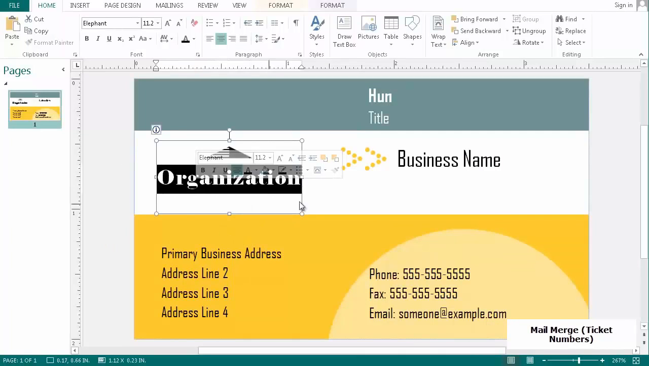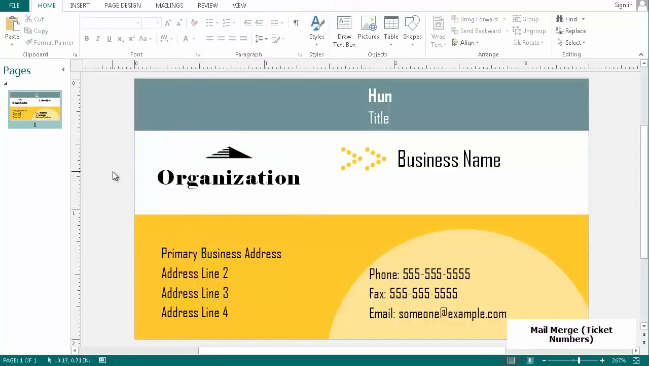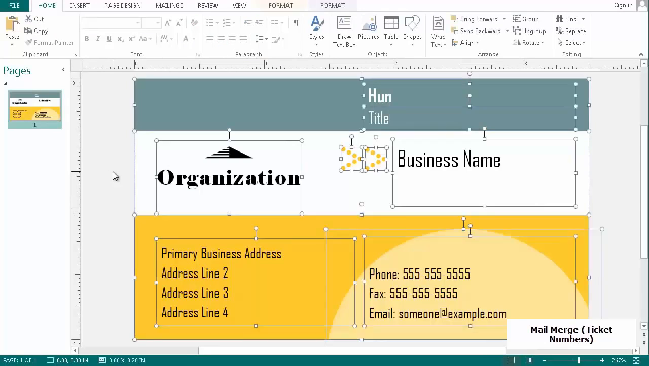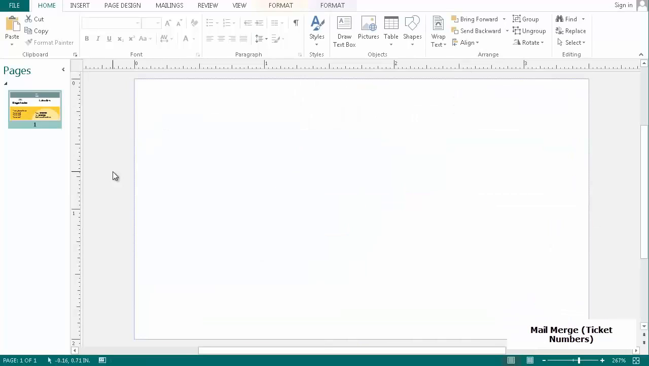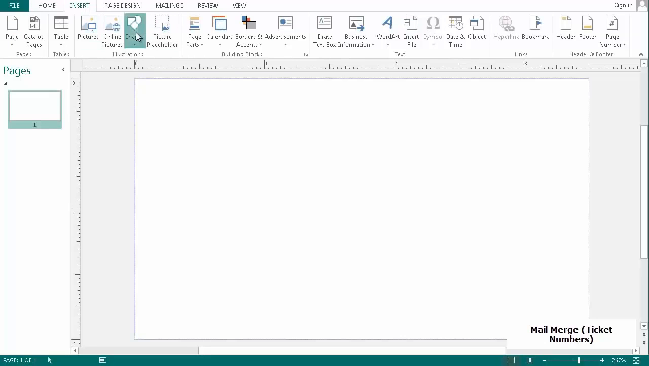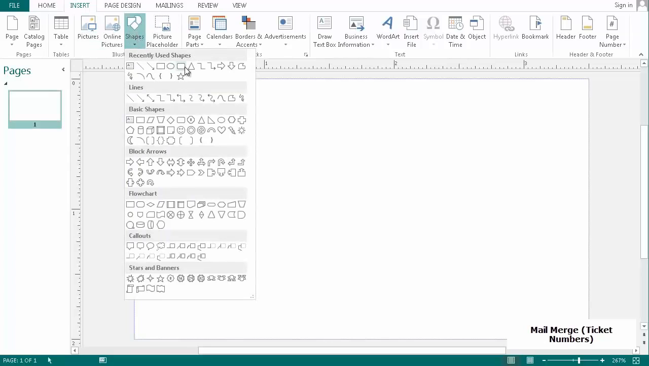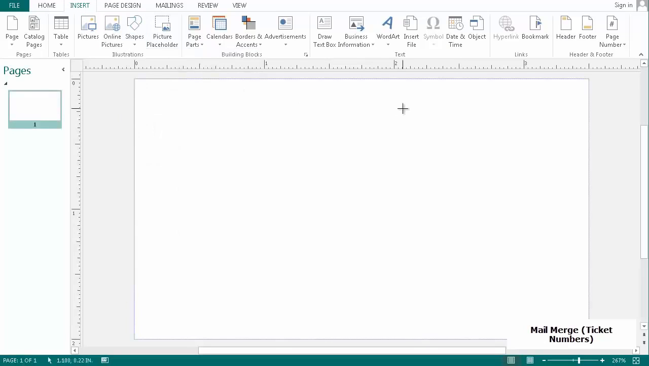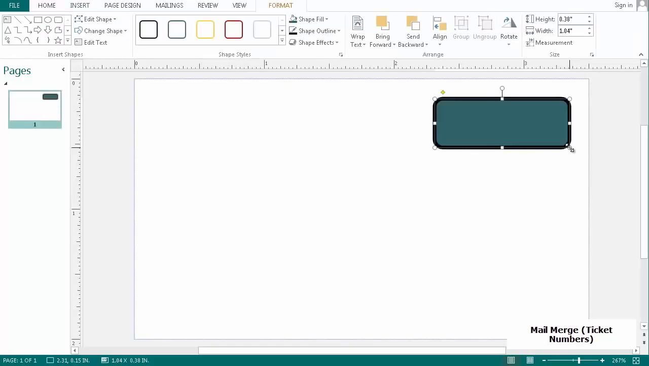Now you can type in here and make a nice business card, but we want to create dance tickets. So what I'm going to do is press Control A, which selects everything, press Delete. And this is where you might want to copy some dance picture off the internet and right click paste it here. But for the sake of simplicity, all I'm going to do is insert a nice shape here. And the shape I like is this rounded rectangle. So the rounded rectangle, I'm going to just have it like this.